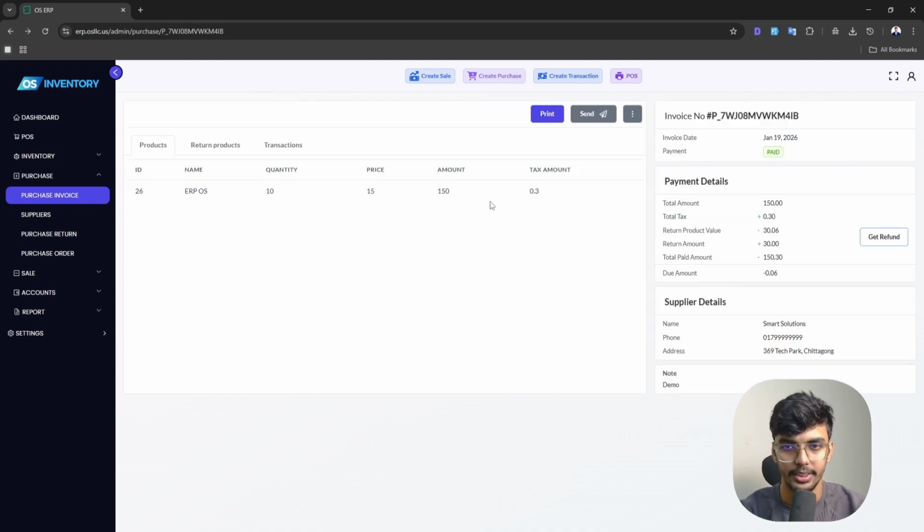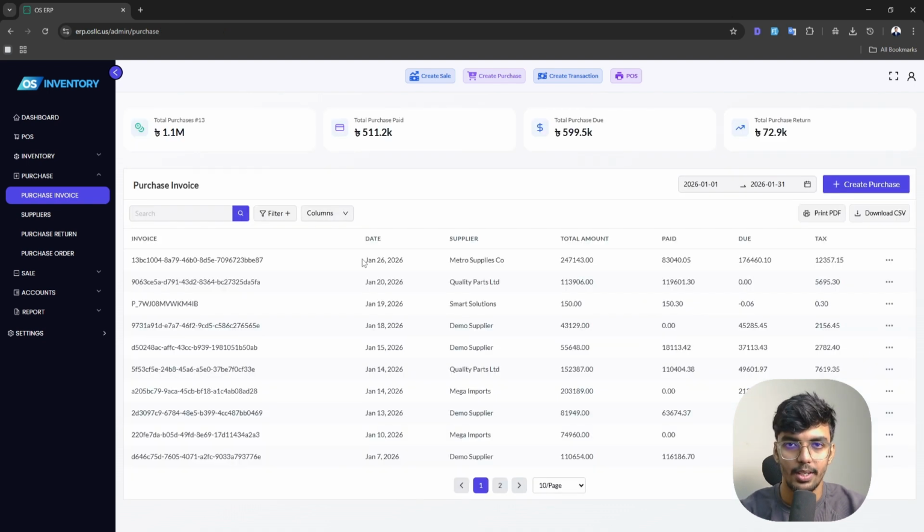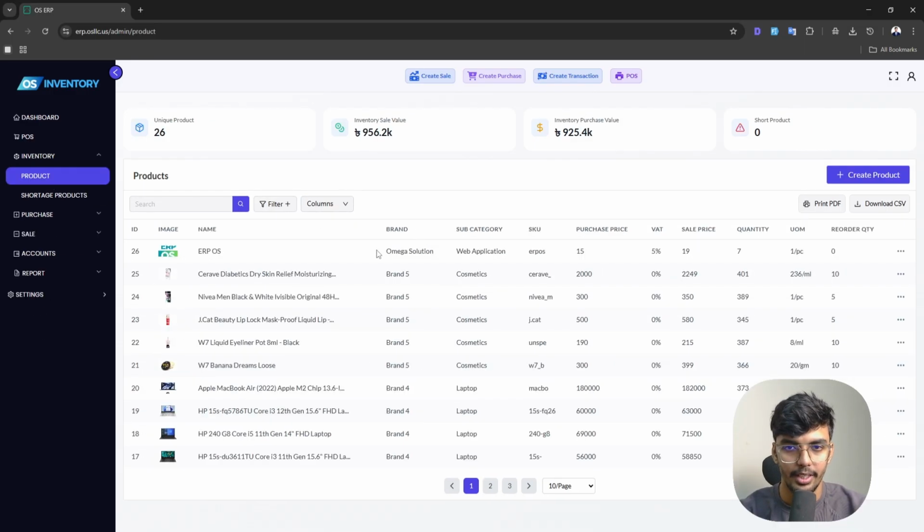As you can see, the product has been returned. So after we have returned the purchased product, we can simply go to the inventory, then product, and as you can see, the product quantity was updated. So basically that was the purchase return.